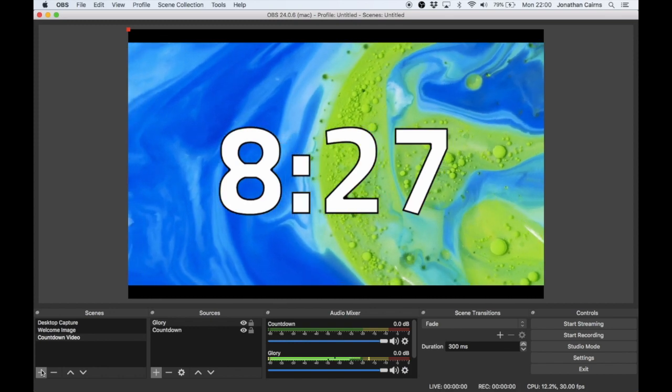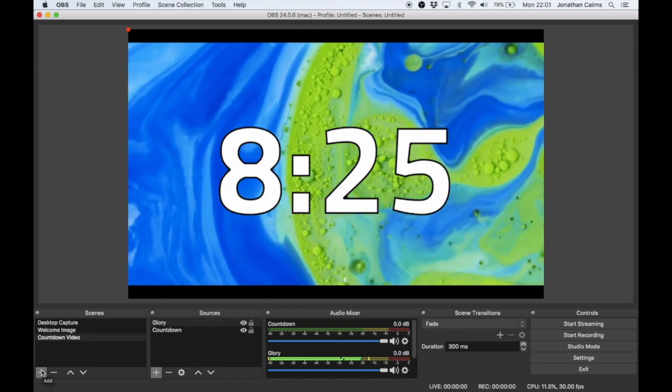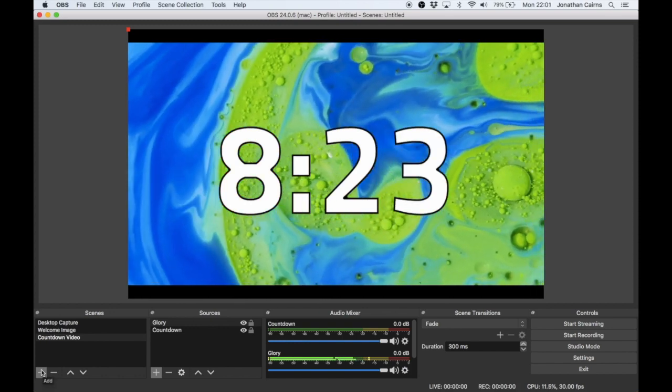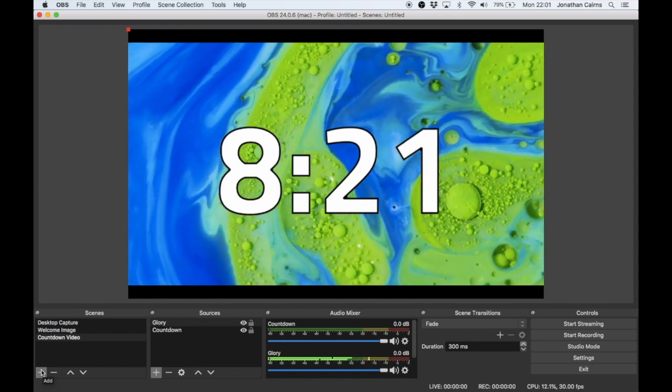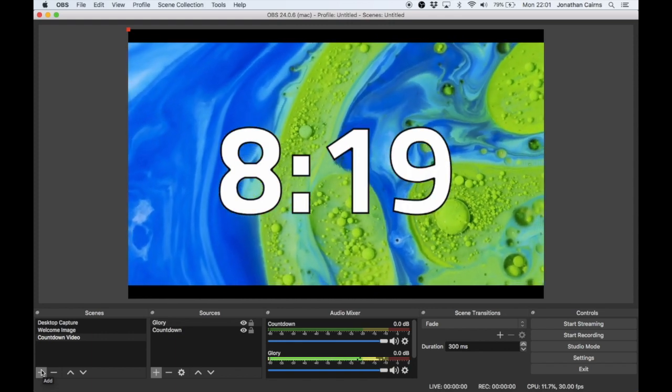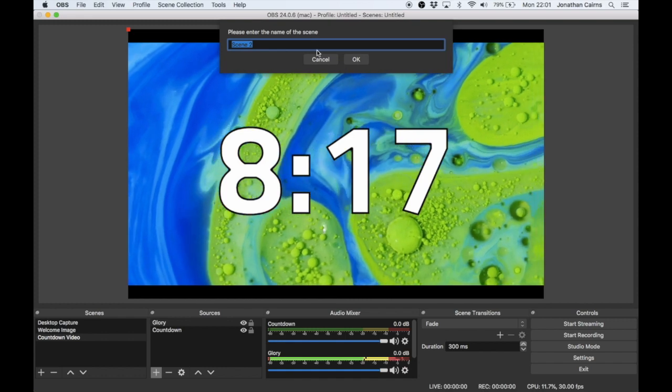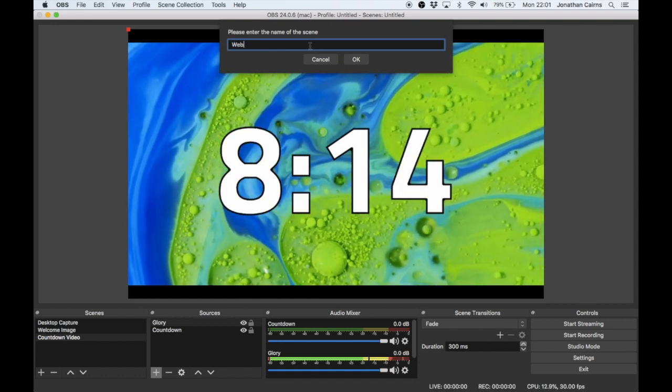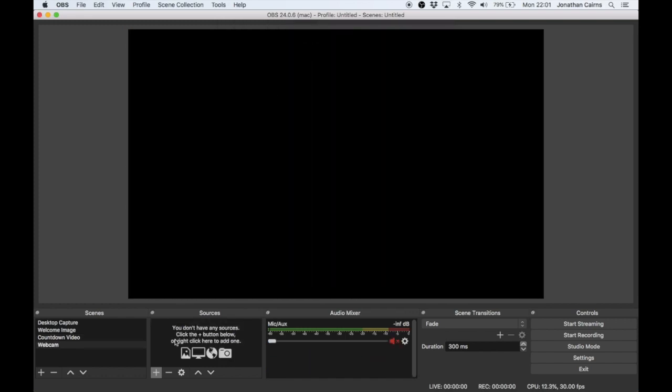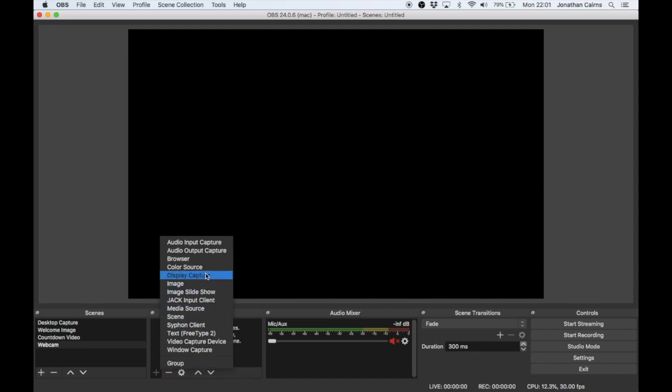So the next thing we did was we had a webcam set up, which was used for both the worship and for the preaching. So to set up a webcam, create a new scene. And then in the source, add a video capture device.